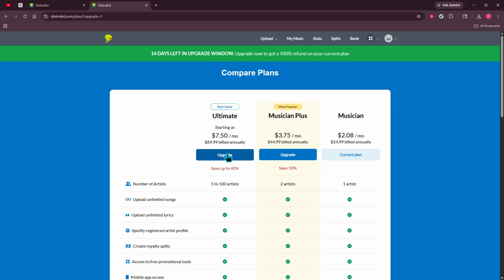upgrade. If you're on the basic musician plan and need more than one artist, upgrade before you upload. Log in, go to your account area, choose Upgrade, and select either Musician Plus or one of the Ultimate or Label options. Upgrading unlocks additional artist slots immediately, so you can start adding new names right away.